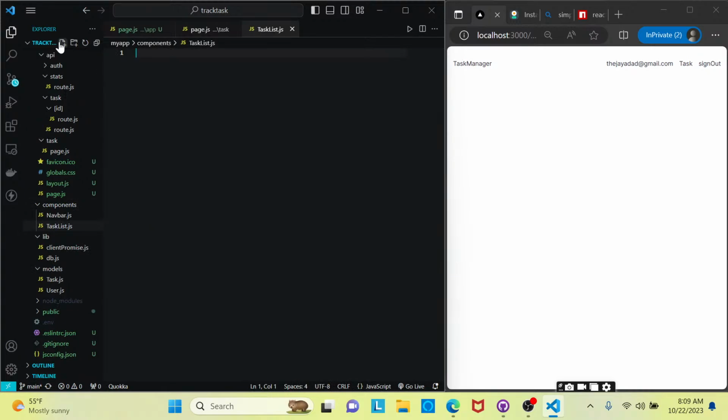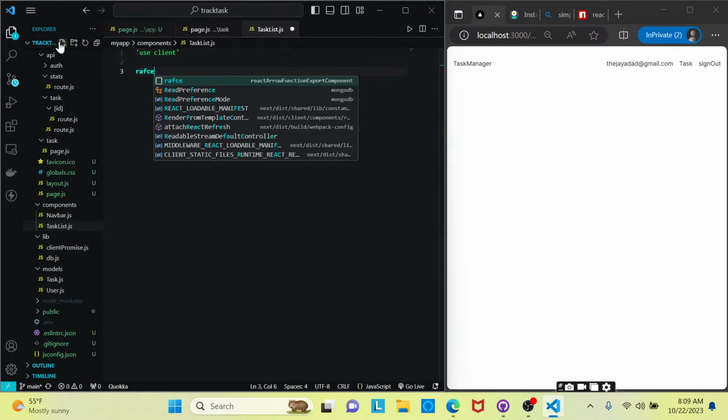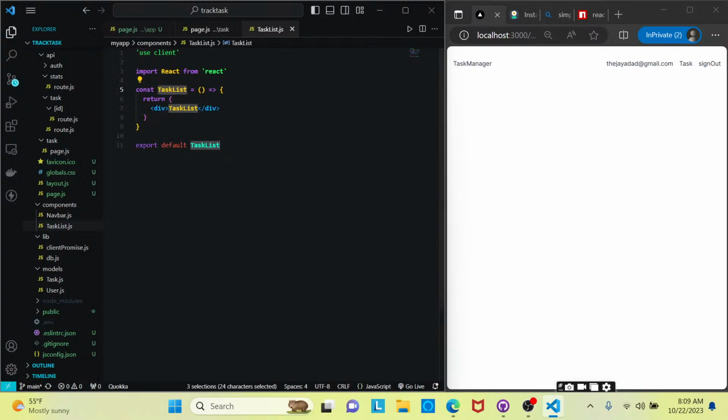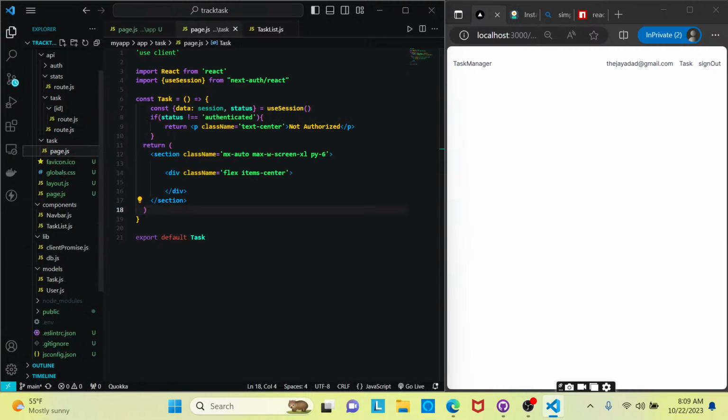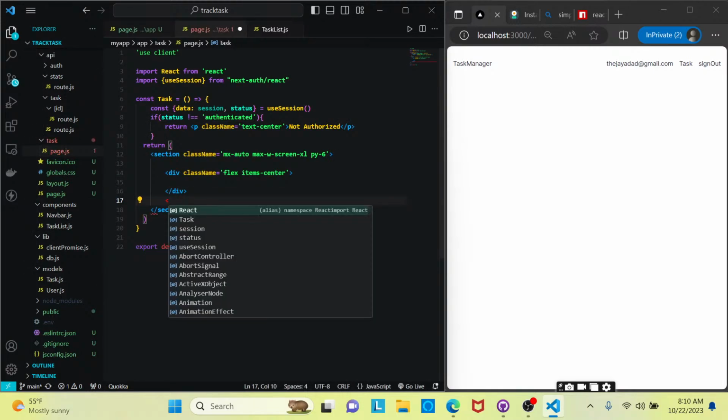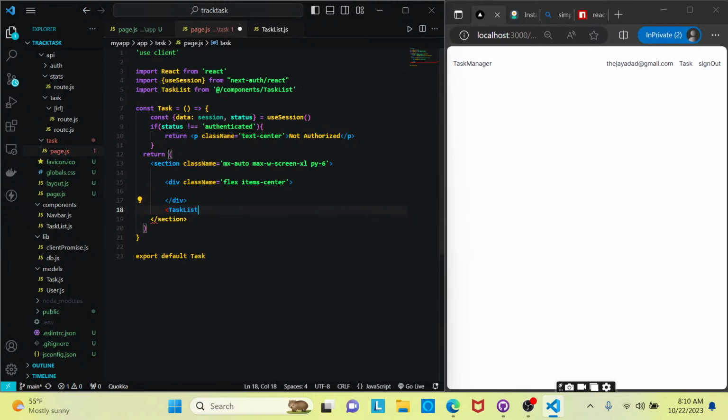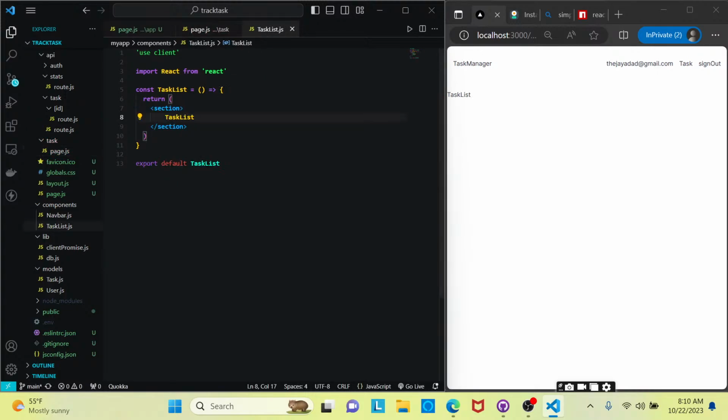In this file, we're going to start by bringing in the use client, and we'll go RFCE, TaskList, and actually let's just change this from a div to a section, TaskList. And let's go back to the task page, where we have it right here, and I want to add it under the task, underneath that div. And we see we have it listed there. Perfect. All right.